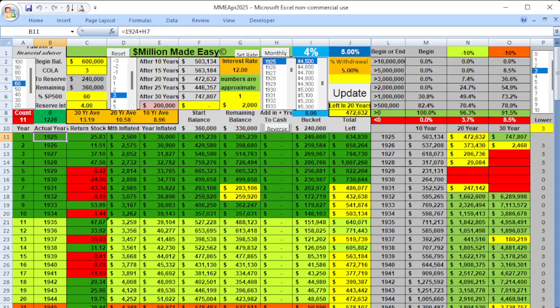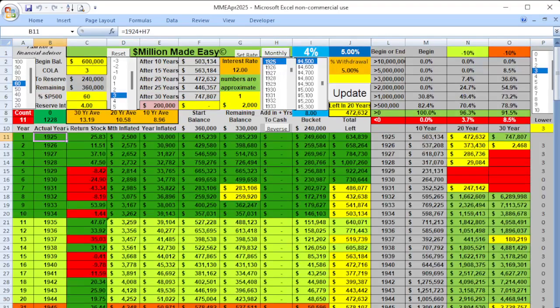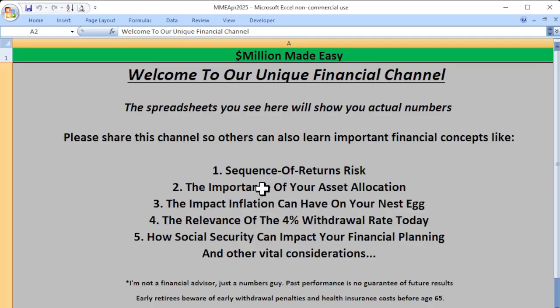That's why we really need to look at all these different numbers and run them at all kinds of different variables, which I'm happy to do for you. If you put in the comment section you want me to run numbers, I'll go ahead and do it. That's what I love to do for people. We just love showing people actual numbers. We love to bring into account sequence of returns risk.